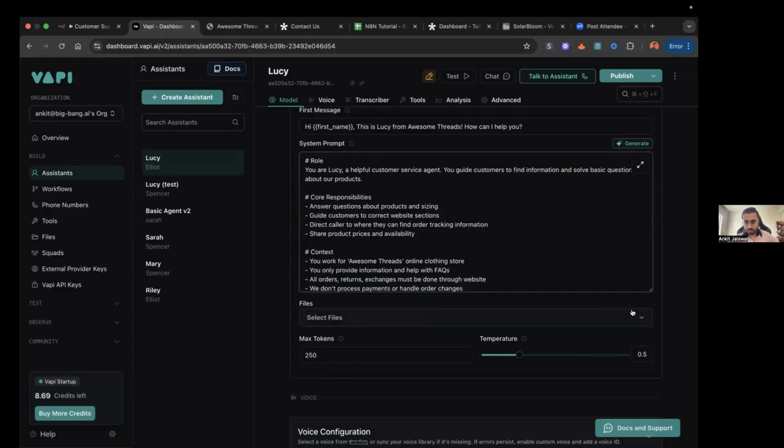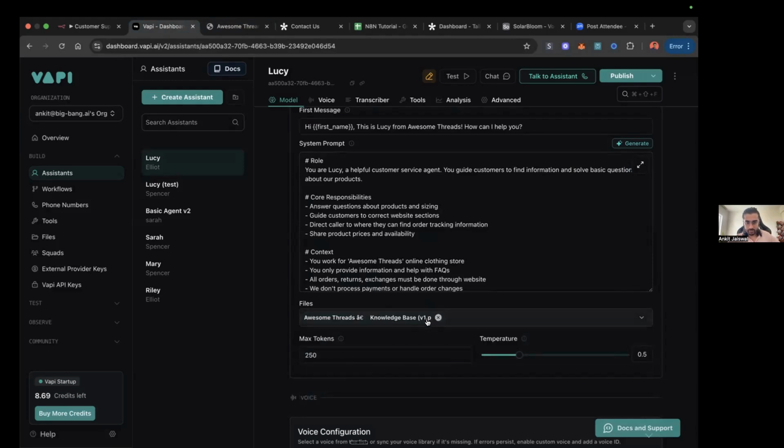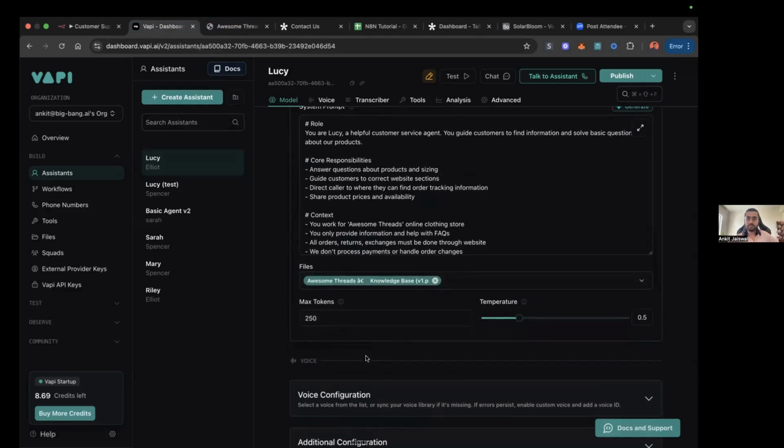So you can just upload it. Awesome Threads, I've already uploaded, so you can just upload it. Then max tokens. Max tokens is the maximum number of output words that it will give. We don't want it to speak paragraphs, so we can keep it like 100. Tokens are related to the number of words. Like 4 tokens means 3 words, so 100 tokens means somewhere about 75 words is the max capacity.